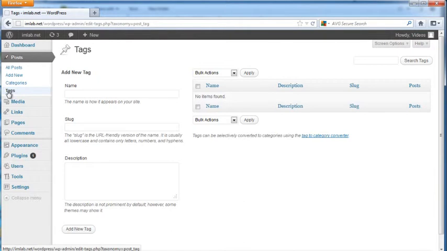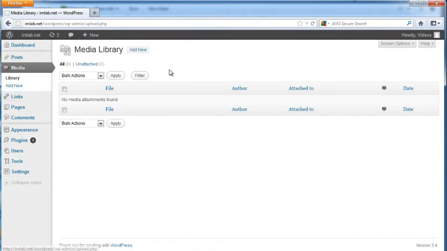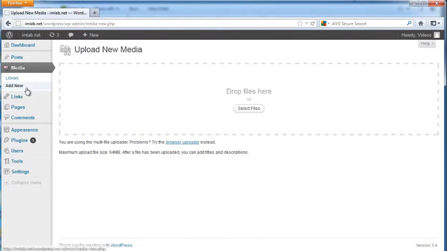So if somebody is looking up a subject that you have written about in your post, you'll come up on the search engines. Next is the Media tab, and the Media tab allows you to upload pictures, PDF files, and all kinds of other media files that you can link to your web page. And you can click on Add New, and you can either drag your files in or click on Select Files.